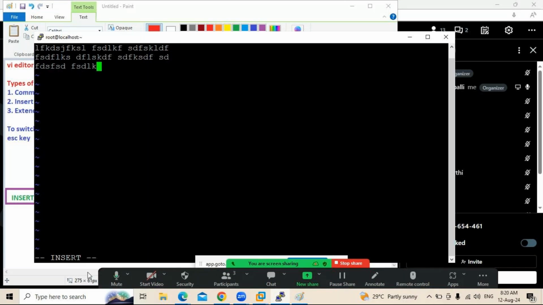Again, you want to go to command mode, press escape. Now we are in the command mode. In command mode, you can't write anything. You can only move the cursor: left arrow, right arrow, up arrow, down arrow. But we can't write, we can't edit.